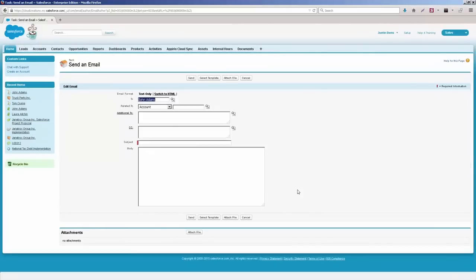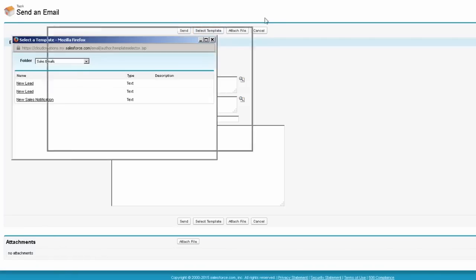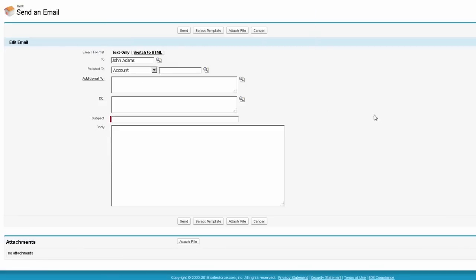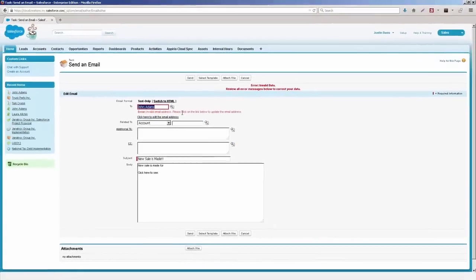For now, I'm going to click on this send an email button. What it does is queue up an email that is going to be linked to my John Adams contact. Now, let's say I want to use a template. I don't want to type all this out. I don't want to keep typing the same thing over and over again. So I'm going to click on Select Template, and then I'm going to say I want to use my new sales notification. Now, what I can do here is just click Send, and it's going to give me an error because there's no email address on that particular contact.